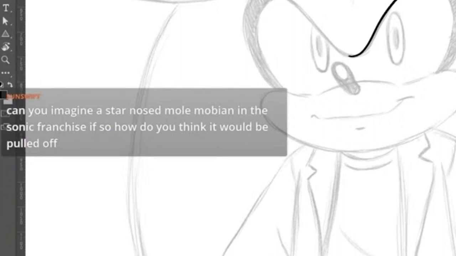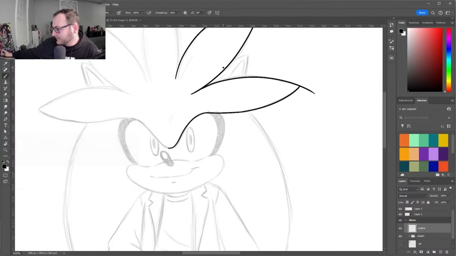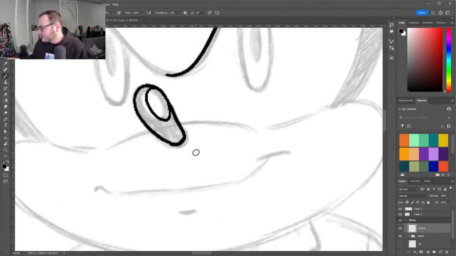Can you imagine a star-nosed mole Mobian in the Sonic franchise? I do not know what a star-nosed mole actually looks like. Look it up. All right, fine, I'll look it up. Ugh, what the hell? What is that? Oh, that's horrifying.